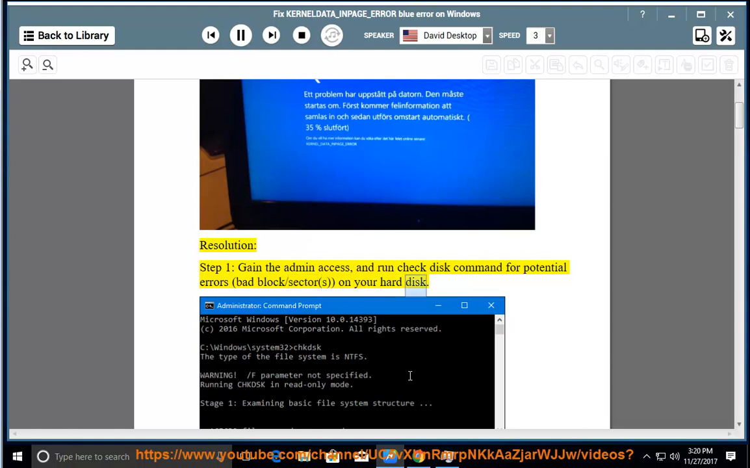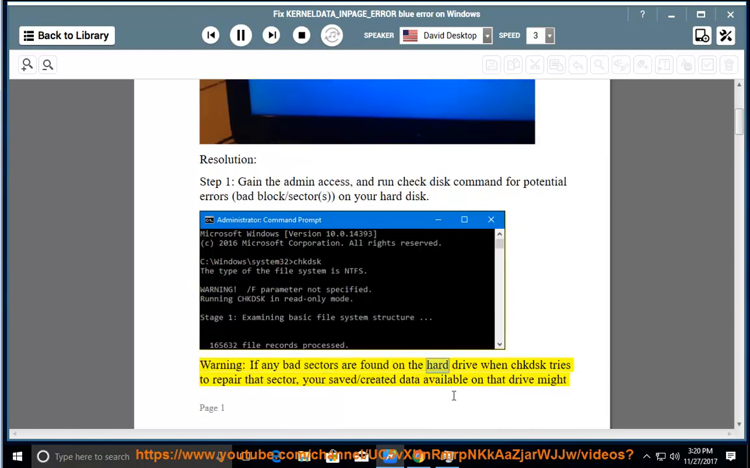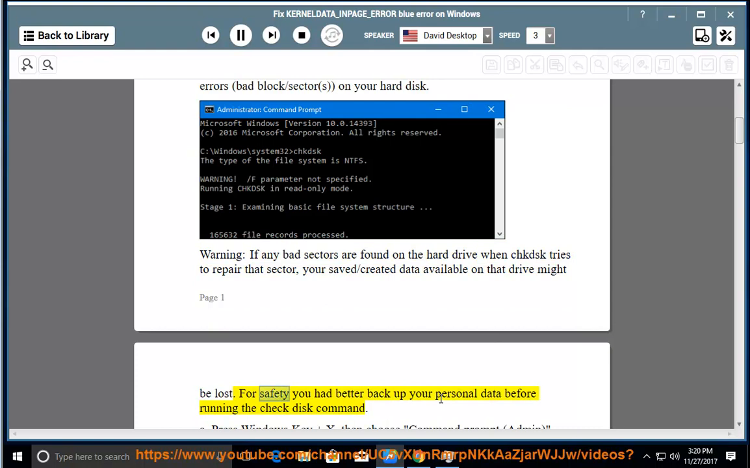on your hard disk. Warning: if any bad sectors are found on the hard drive when chkdsk tries to repair that sector, your saved/created data available on that drive might be lost. For safety, you had better back up your personal data before running the check disk command.